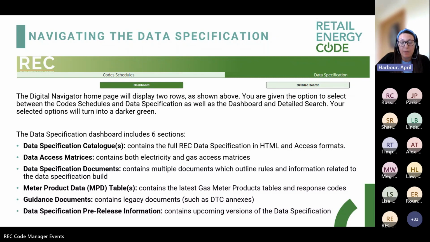So once you go onto this dashboard, you'll then see a number of options, and it will include 6 sections, as we've noted on the slide. You'll get the data specification catalogs, and that contains the full REC data spec in HTML and Access formats. It also has the standard definitions document and some other catalogs available. We have the data access matrices section, and that includes both gas and electricity. We have the data specification documents section, and this houses multiple documents which outline the rules and the information related to the data specification build. So these will be things like technical specifications and so on and so forth.